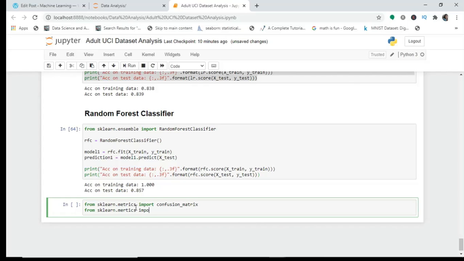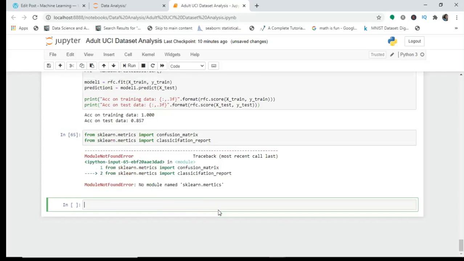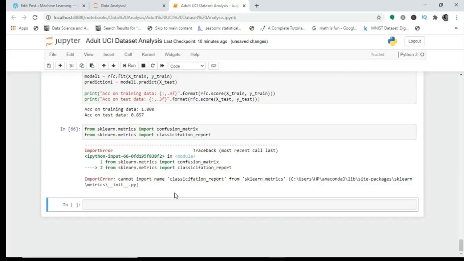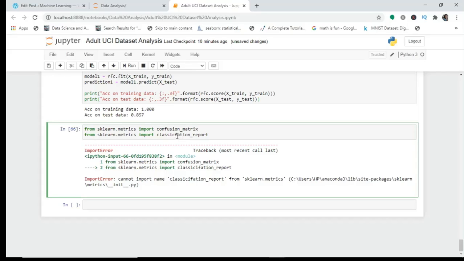Okay, I will import the classification report also. Classification report. And accuracy, since we have already done, so I will not use that. Okay. So now you just, again spelling it wrong. Okay. Pardon me for this. Classification. Okay.